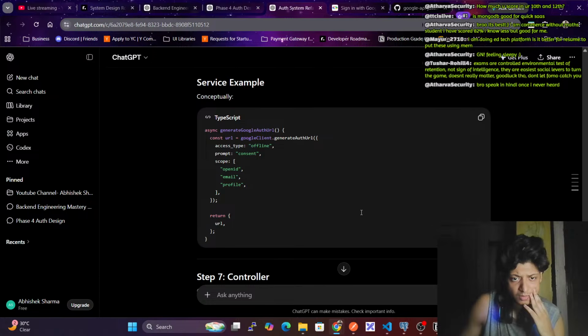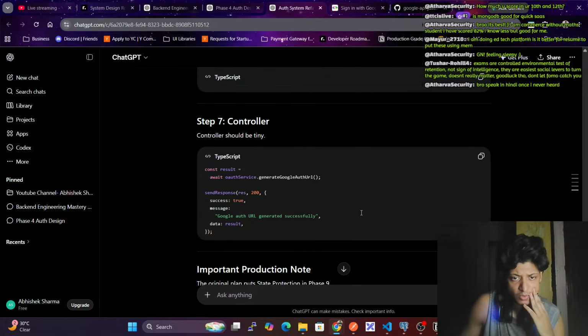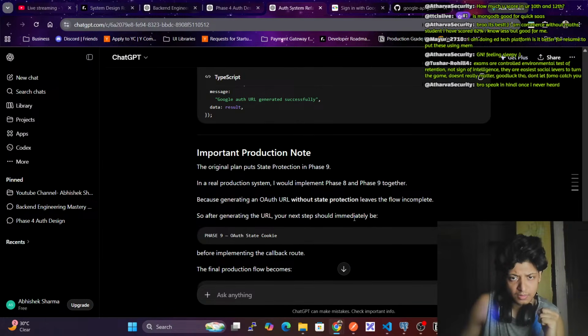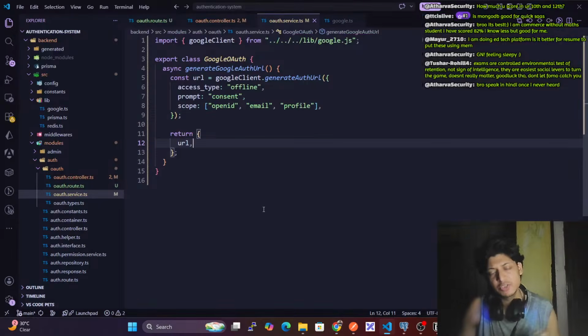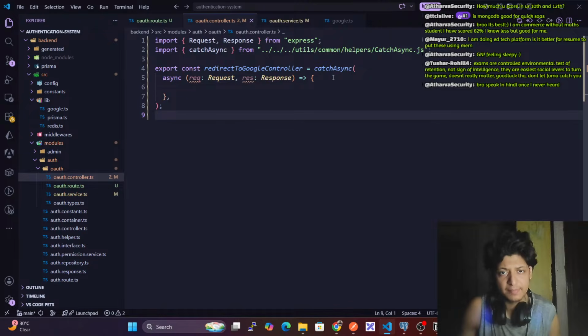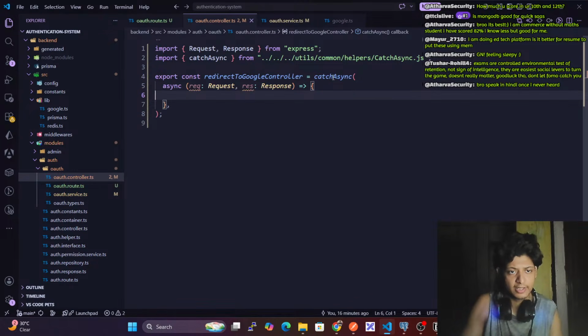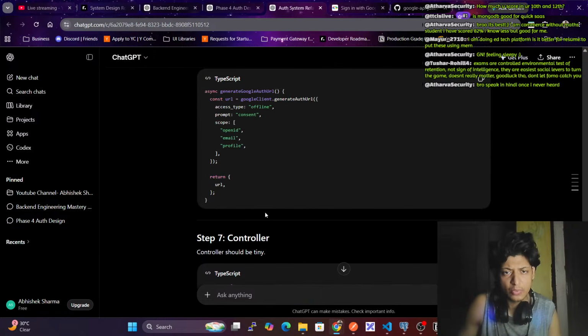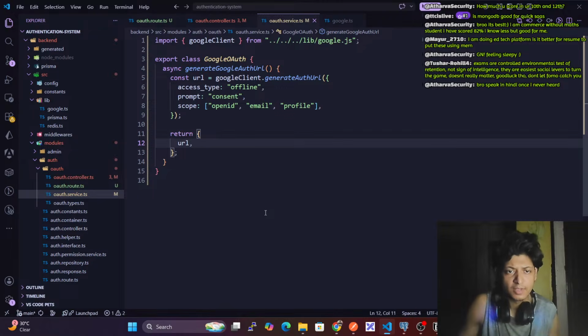Okay, then we have the controller. Okay, data, phase 9. So after this we need to handle the state part as well, but before this we can get here const auth service, async Google client. This part should be await.